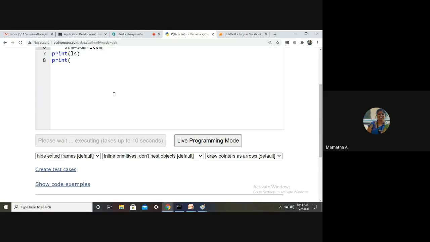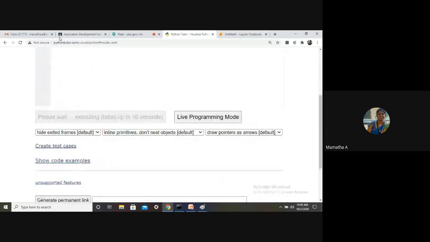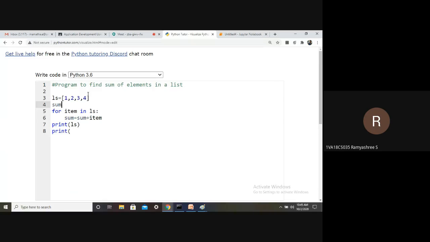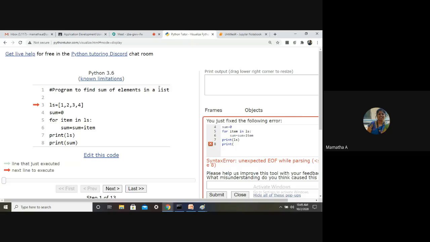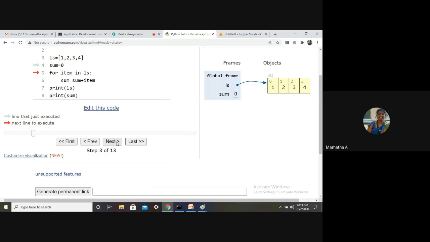What error you will get here? What error can we expect here, students? Sum is a function. Sum is a keyword. Syntax error, fine. Okay, sum equals to zero.